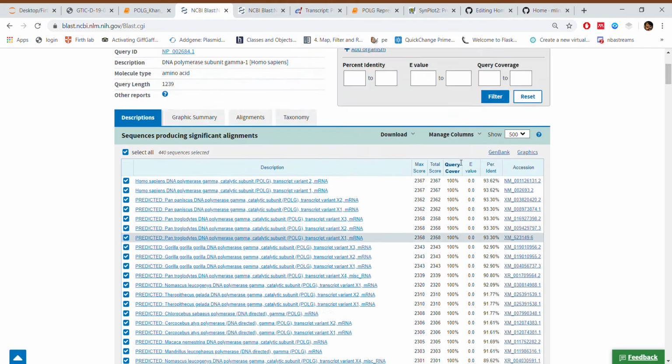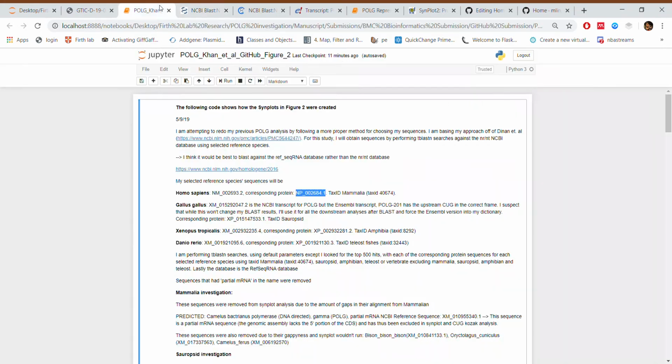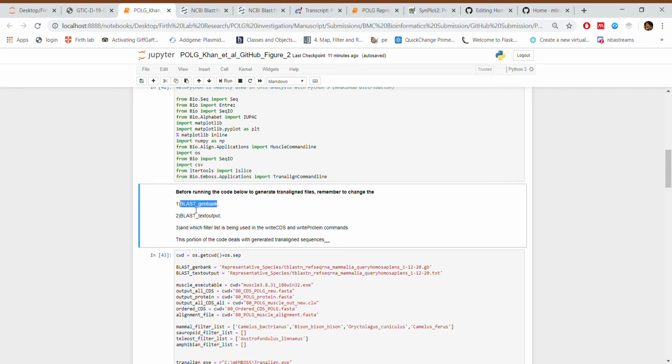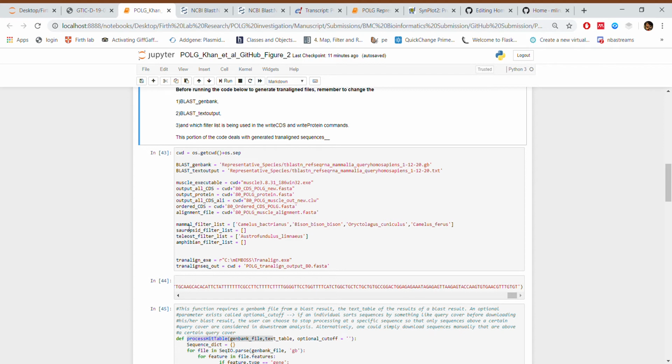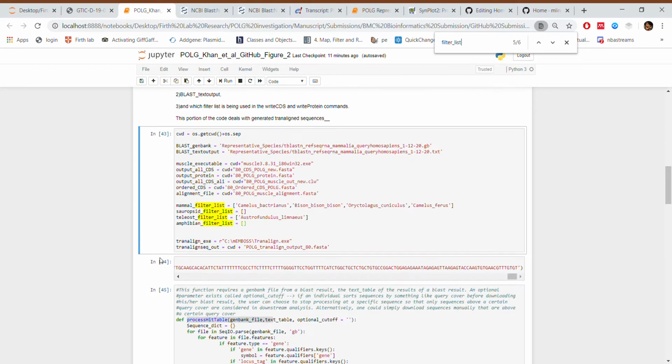So choose sequences that are above 80% query cover, and you want to download both the GenBank files and the hit table as text. Then in the code, you want to make sure that your BLAST GenBank and your BLAST text output inputs are changed to whatever the file name is, and then the filter list which you're going to use. For mammals, you want to use the mammal filter list, and to make sure that you've done that, just Ctrl+F "filter list", and in the code, make sure in the write CDS and the write protein commands that you've put the mammal filter list if you're looking at mammals.